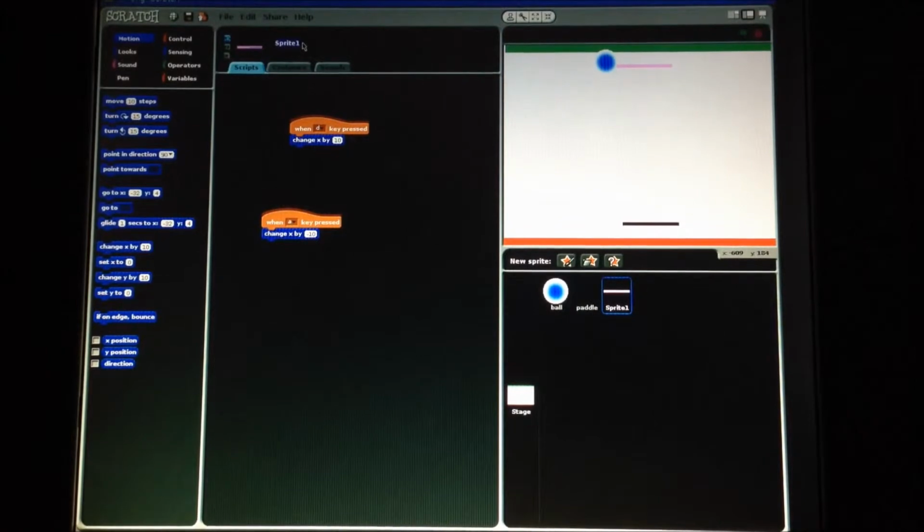Also, you're going to have to change the name from Sprite 1 to Paddle 2. So now it's Paddle 2.